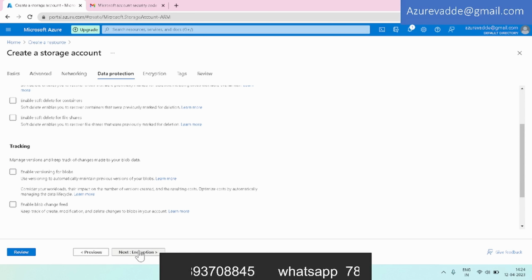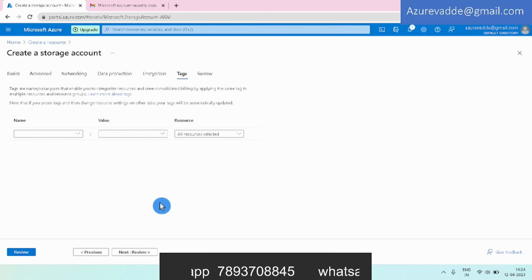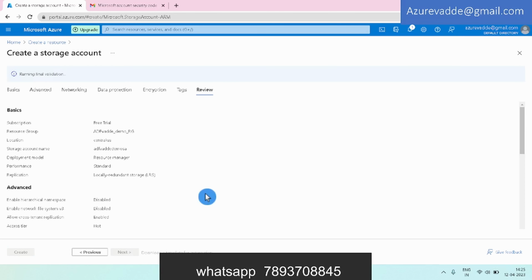Let's go to encryption. Let's go ahead with the default settings here. Let's move to tags. Here, tags also, I don't want to provide any tags here. Next, go to preview. We can see all settings here.